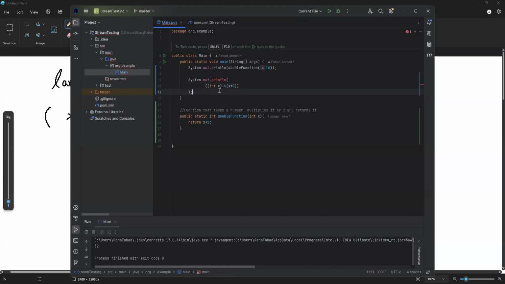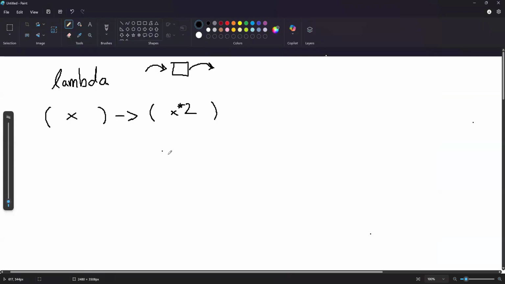So we can write the lambda like this. By the way, it's not relevant here, but this is how you write a lambda. This will be relevant when I start doing streams, so then for each, filter, stuff like that. So for now, just remember this is how we write a lambda.